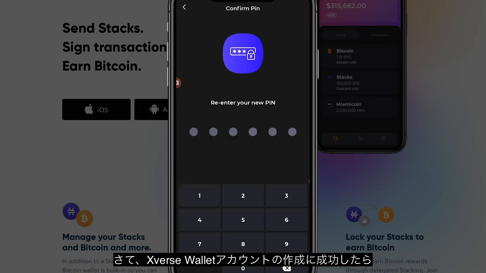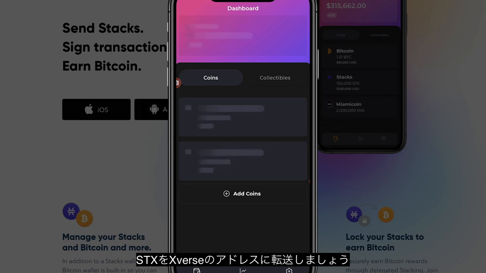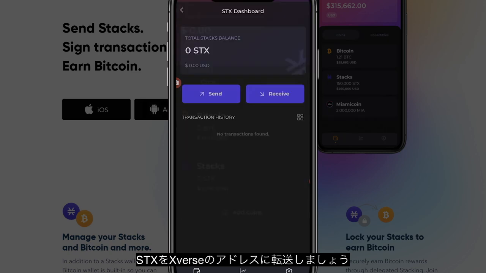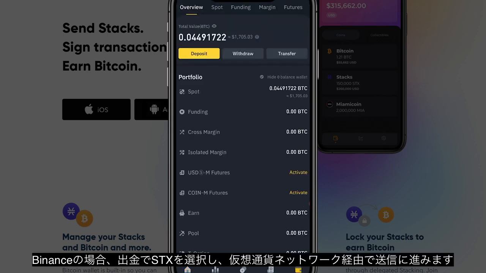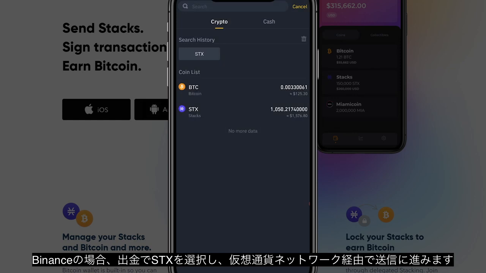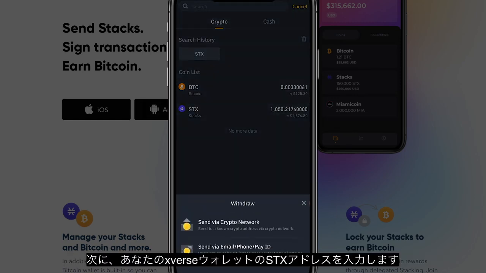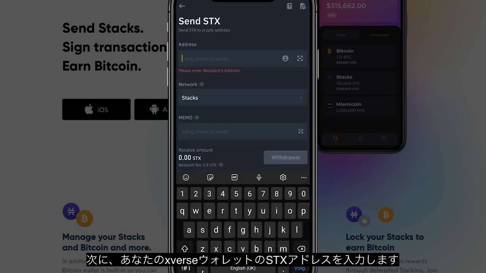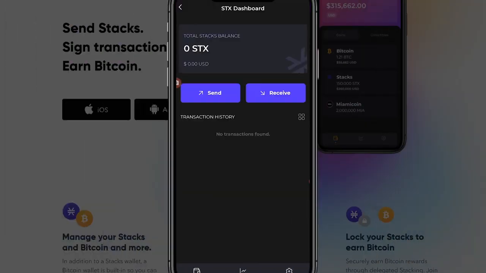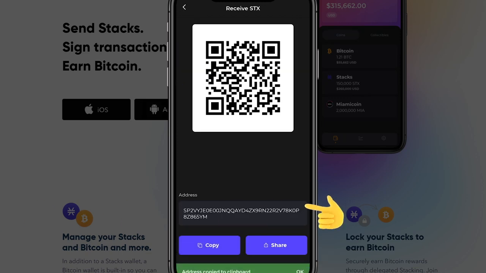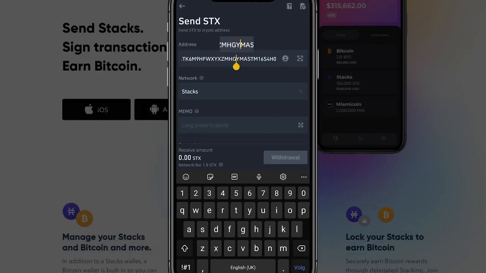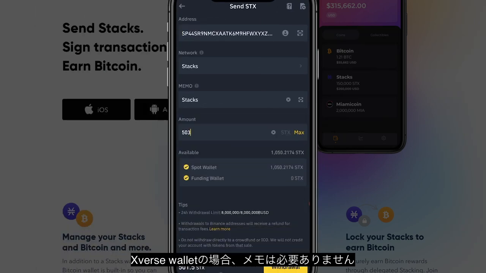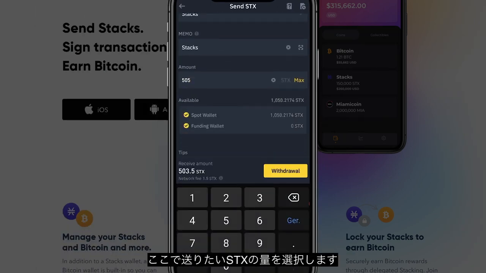So, after you successfully created your Xverse wallet account, you will need to transfer STX to your Xverse address. Depending on which exchange you use, the user interface will slightly differ, but the idea remains the same. For Binance, you go to Withdraw, select STX and go to Send via Crypto Network. You then type in the STX address of your Xverse wallet, which you can find by going to the Xverse app, clicking on STX and clicking Receive. You then copy this address and paste it in the app of the exchange where your STX are currently stored. For the Xverse wallet, a memo isn't needed. You can now select the amount of STX you want to send.